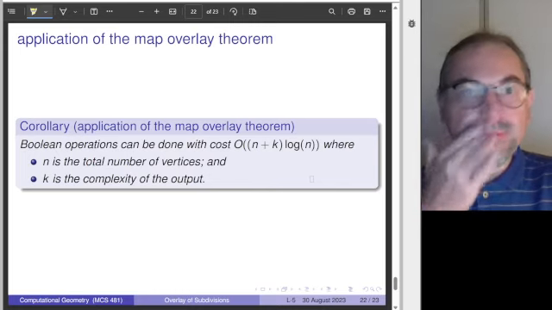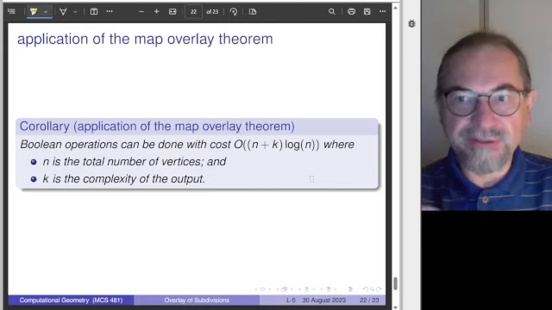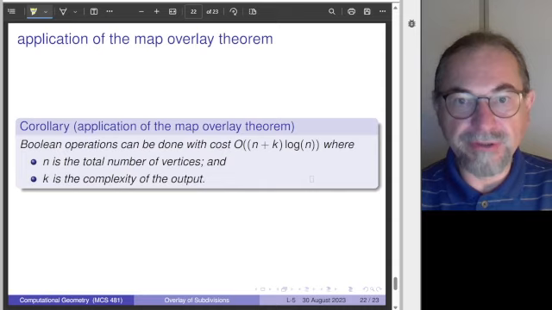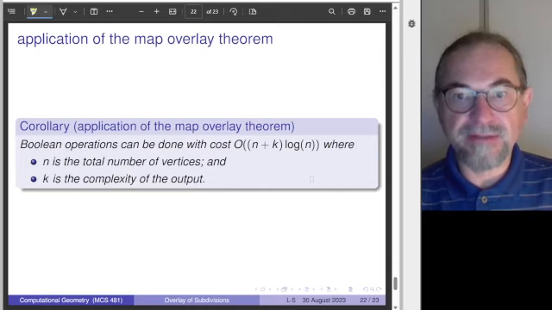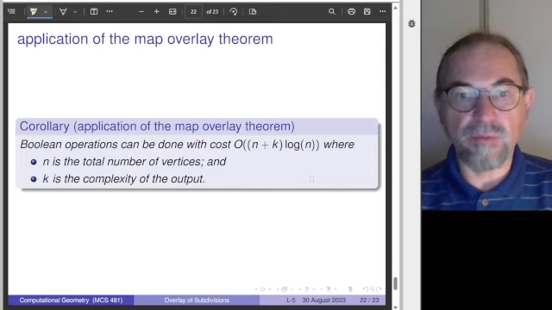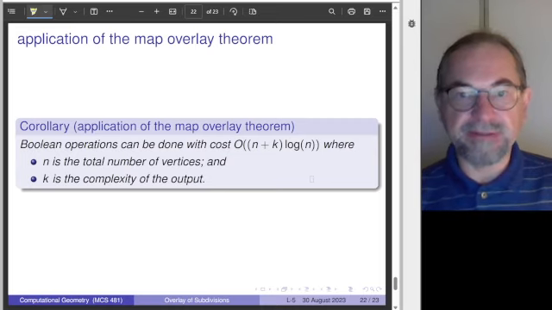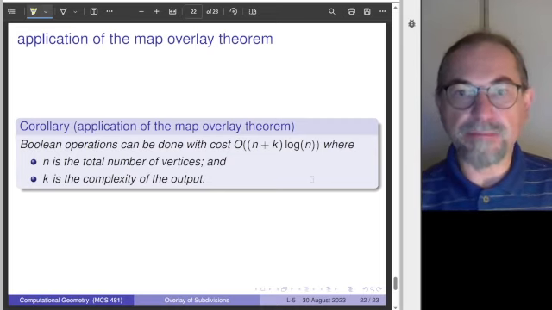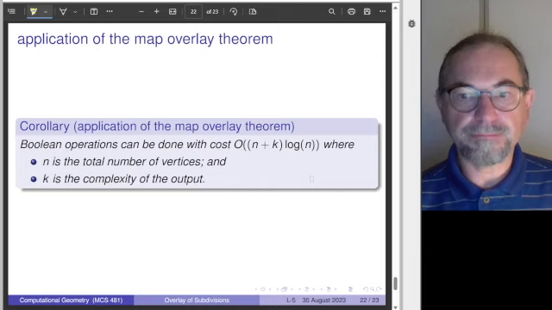All right, and what is important here is that the operations can all be done in n plus k times log n, where n is the size of the input and k is the complexity of the output.